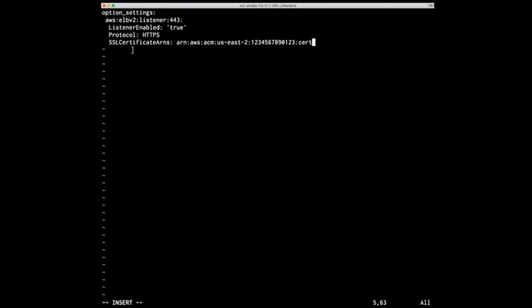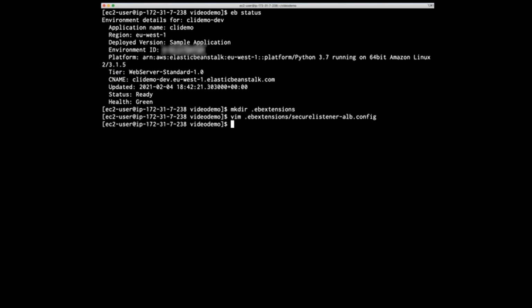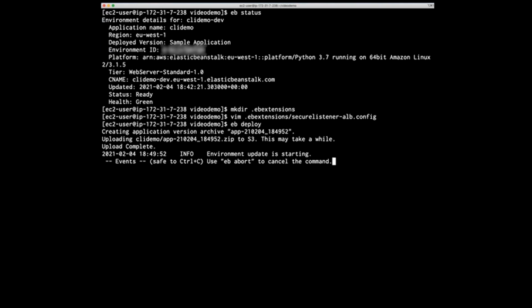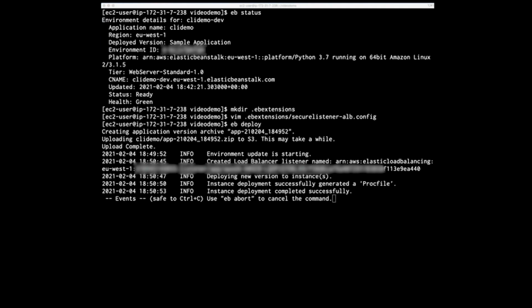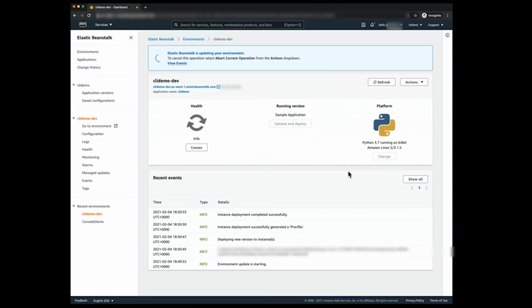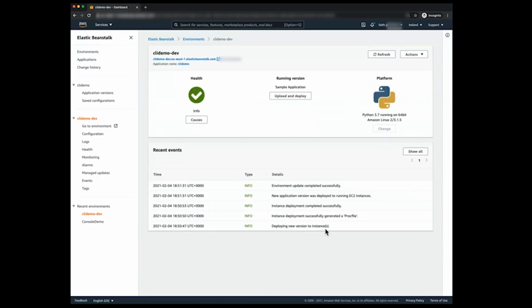In the certificate ARN section, we will paste in the ARN of our ACM issued certificate. Let's save our modifications. And now let's deploy the changes to our environment. You can confirm that the configuration changes are complete by checking the configuration page of your environment in the AWS Management Console.